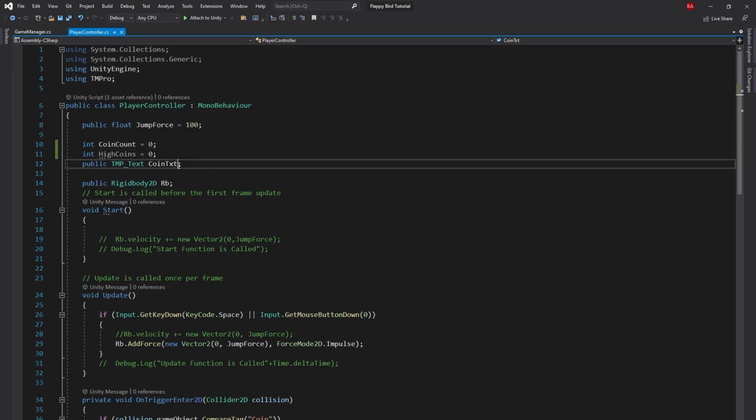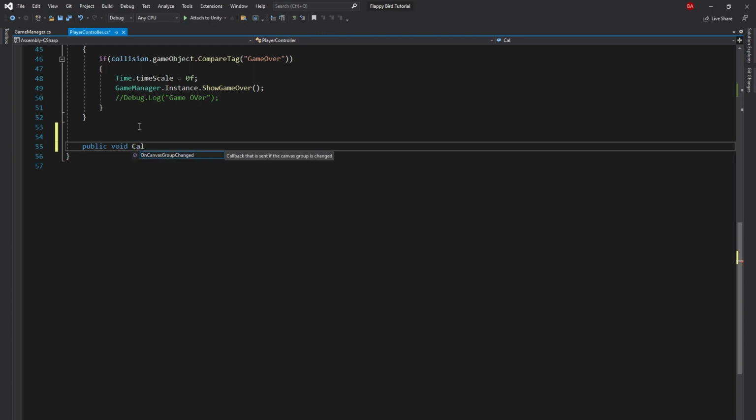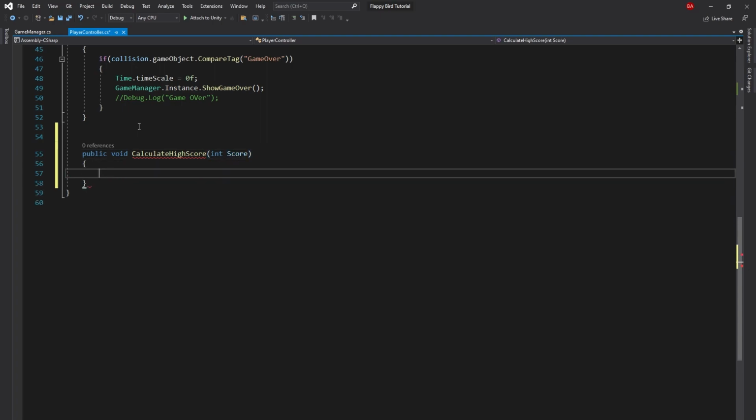After that, we need a text to display that, so I will add a coinHighText. Okay, I will write a function for this. How can I do that? I will write public void CalculateHighScore, and it will take a score as a parameter. What will it do? Let me show you what it will do.